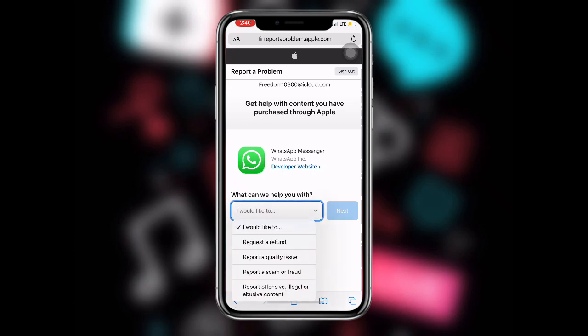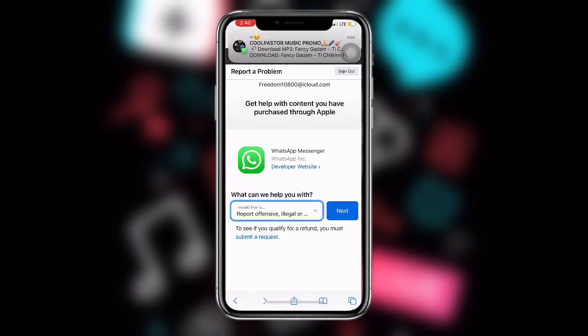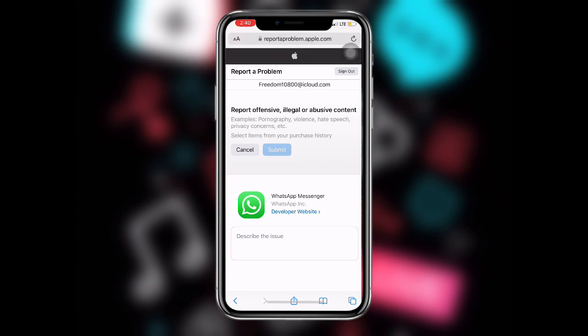Click on this drop down and scroll to the last end, which says Report Offensive. You can see the last option here. Just click on that and then click on Next. Now once you click on Next, you can see you have to explain to them. Now you can see Describe the issue.